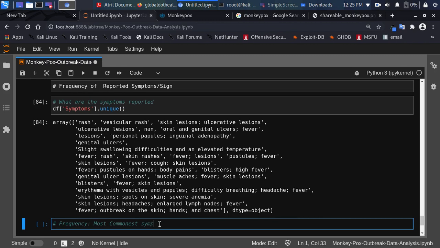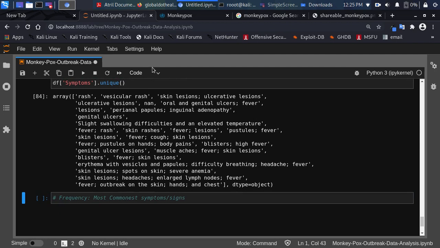Same symptoms and signs. So some of them are not symptoms, some of them are signs. Like a rash is not a symptom, it's a sign because you are seeing it. Okay, perfect. So let's see how to do that. To do that is very simple.